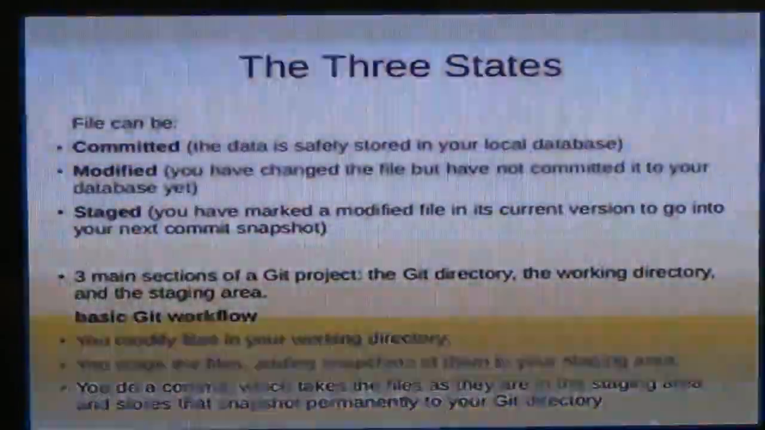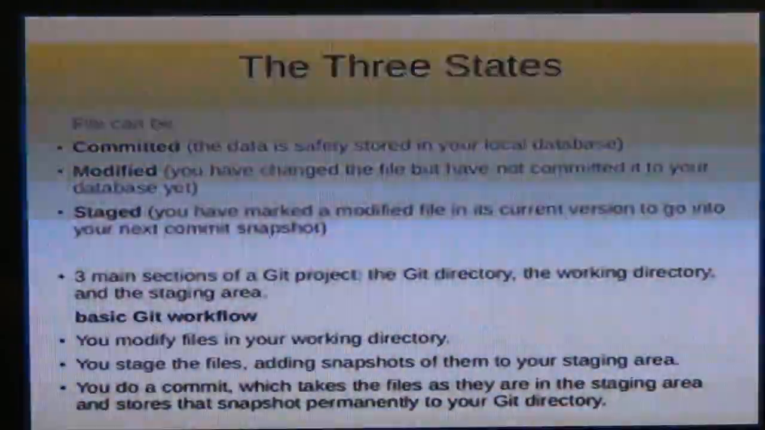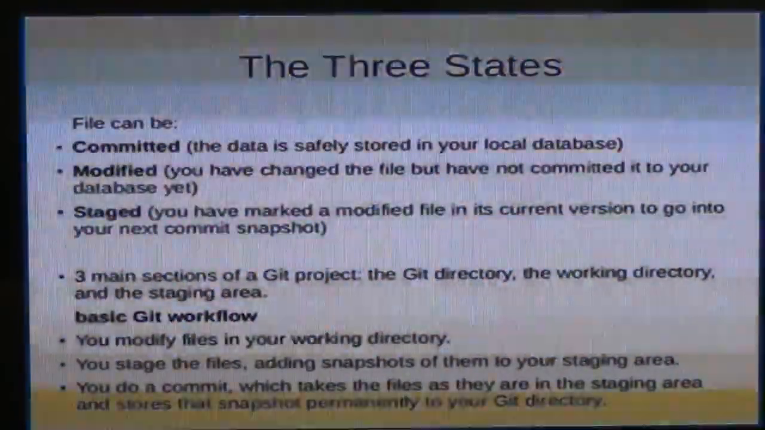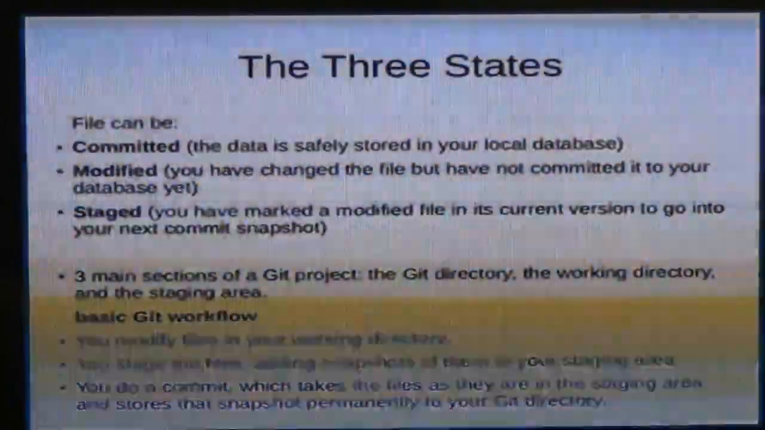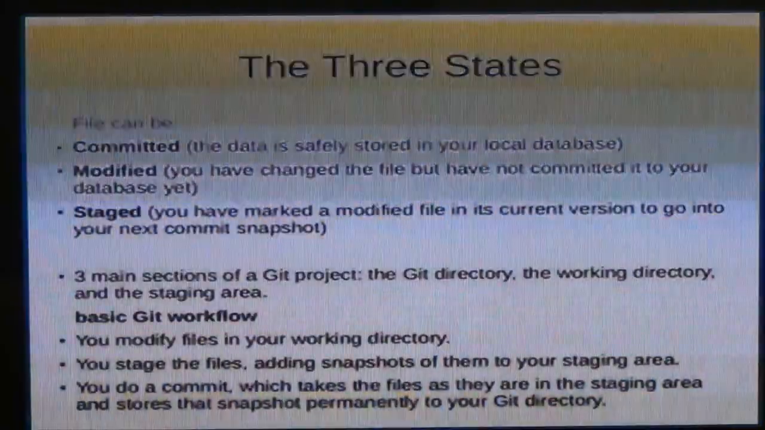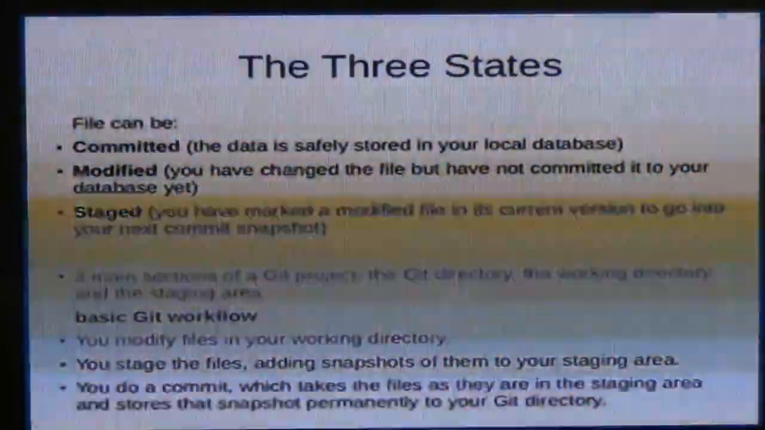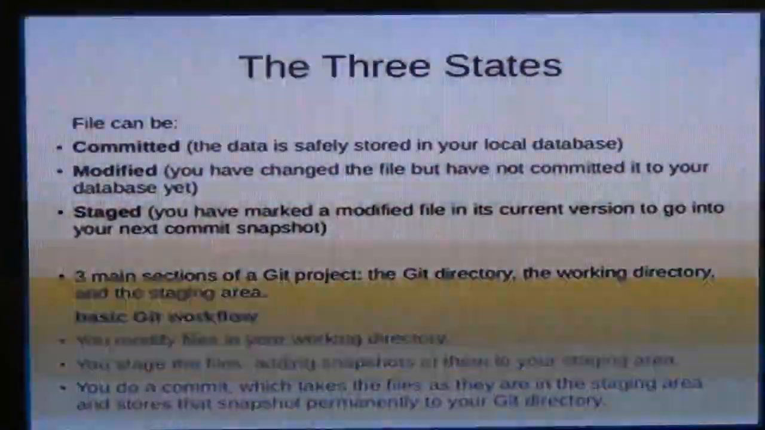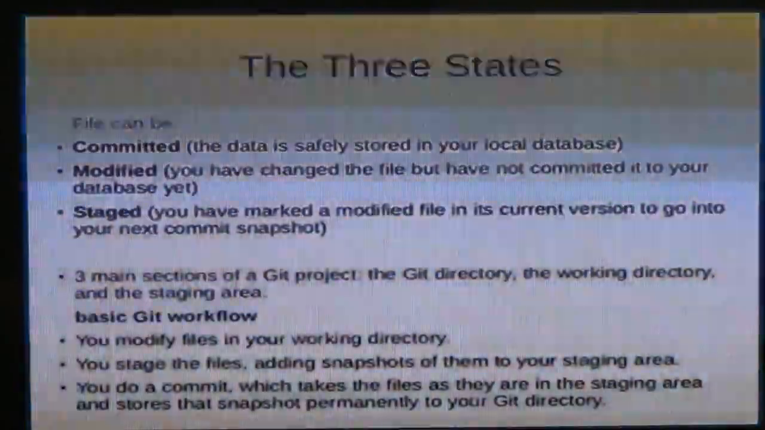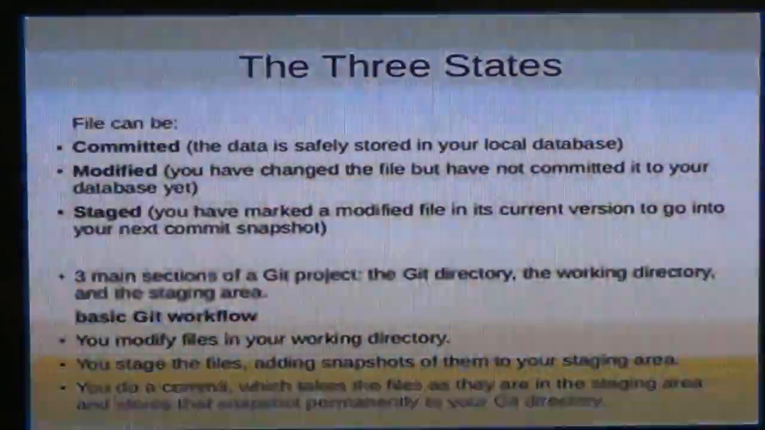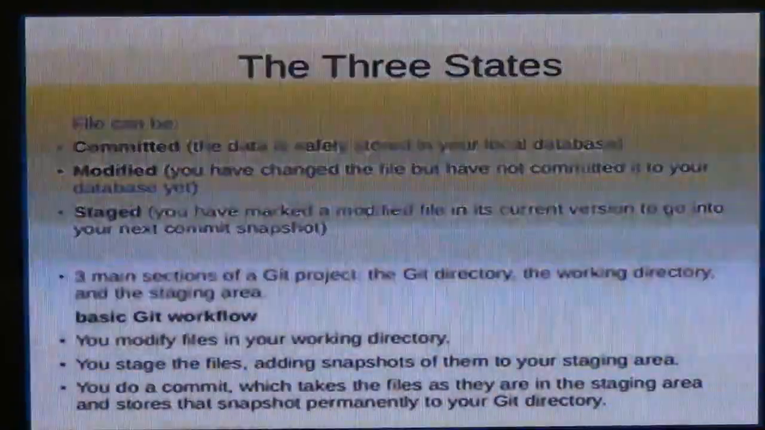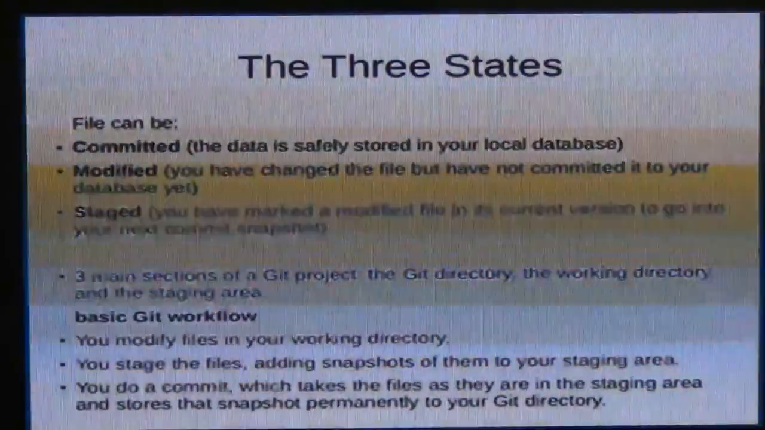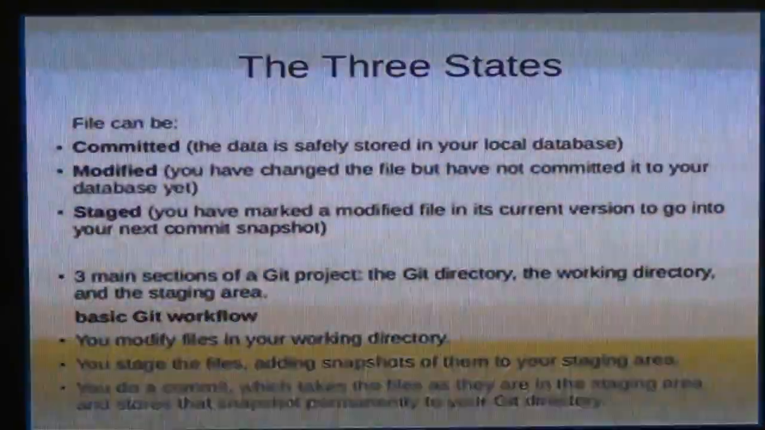So your files can be in Git in three states. Your file can be committed, which means that your data is safely stored in your local database, in case you use Git without GitHub. Here we're not talking about GitHub. Your file can be modified, which means that you have versions that are different from your last committed one. So Git can tell you, oh, look, you have files that are different from your commit. Maybe you should commit it. And also we have staged files, which may be a bunch of files that are ready to commit.